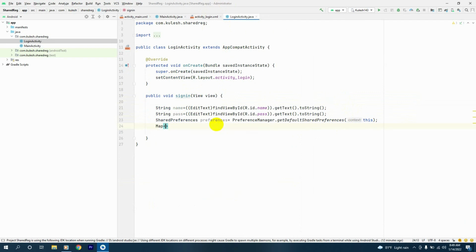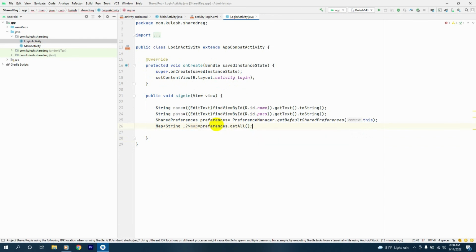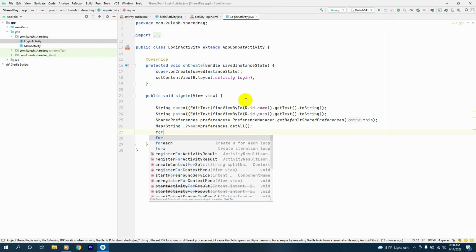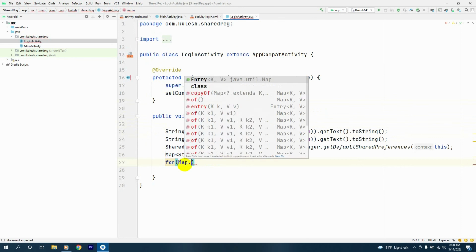we'll make a map of string and object called map. This will be a map of String and question mark for Object, and this will be equal to preferences.getAll, and we'll have a for loop.